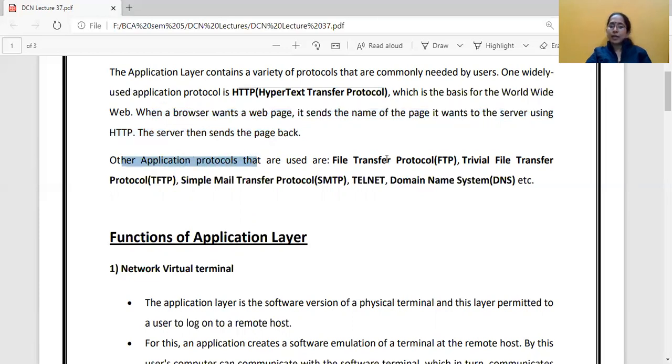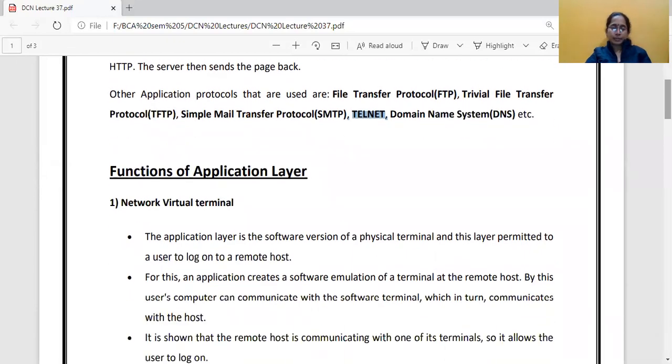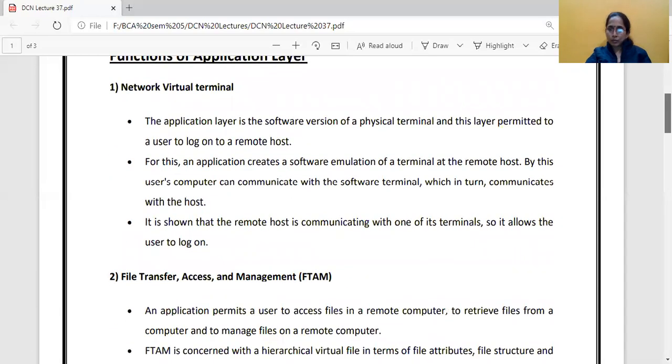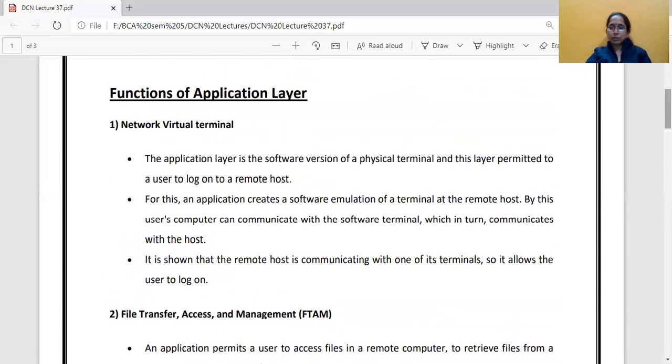The server then sends back that page as the response. Some other protocols that work at the application layer, as I've said, are FTP, that is File Transfer Protocol. TFTP is another file transfer protocol for miniature files. You have the SMTP protocol, that is Simple Mail Transfer Protocol, the protocol that functions behind the emailing services offered by the application layer of the OSI model. Telnet is a protocol for virtual terminals. Virtual terminals I'll talk about in detail in the coming session, as you can see under functions of the application layer, and DNS, that is Domain Name Server. Some other protocols are also there, but that is beyond our course.